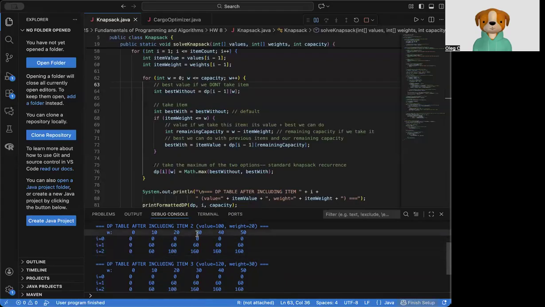If we go up to a maximum capacity of 30, we see item 2 again has a weight of 20 and a value of 100. So 30 minus 20 means we have 10 capacity left over if we do choose to include item 2. So we'll go up one row, go over to 10 and say, hey, even with a leftover capacity of 10, we can also include item 1. Item 1 has a value of 60, so 100 plus 60 is 160.